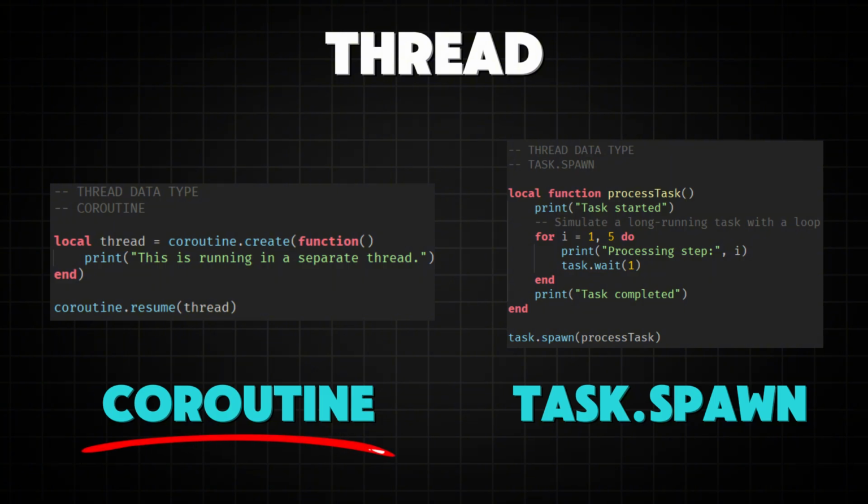Coroutines provide more control over the execution. You can pause and resume a coroutine whenever you want, which is useful if you need more manual control over a function's execution state. Meanwhile, in task.spawn, you just need to run a function asynchronously without worrying about controlling its flow manually, or when performance isn't critical, but simplicity is. If you want more control, choose coroutine. Otherwise, choose task.spawn. Both of them get the job done.